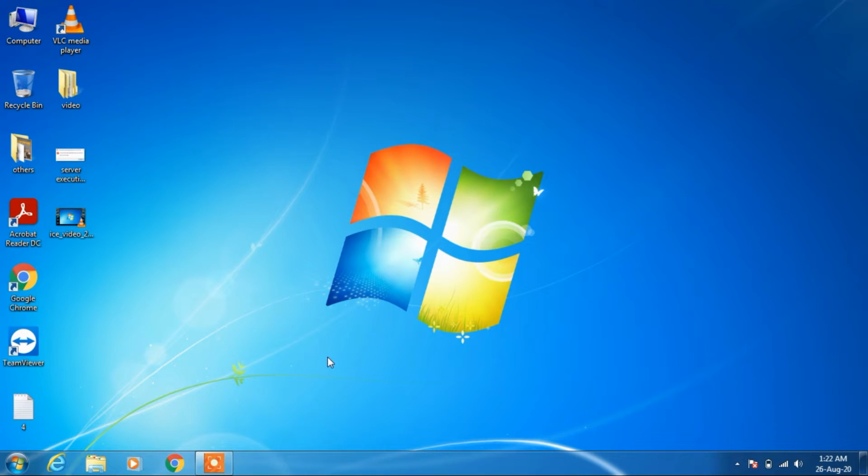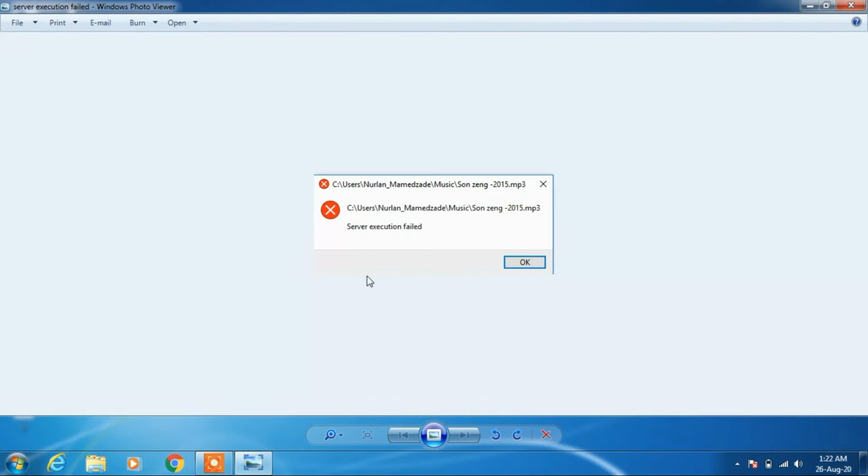Fix Windows Media Player server execution failed error. So you must have faced this issue, server execution failed, while trying to open Windows Media Player.